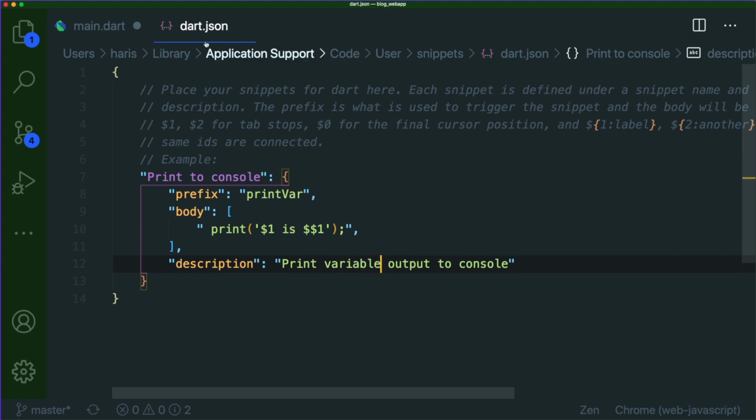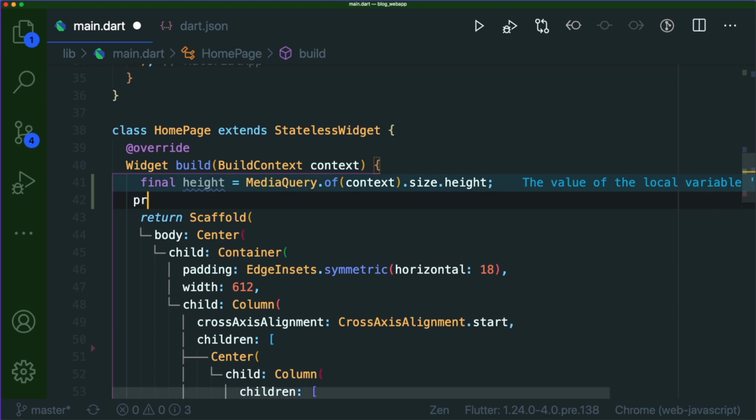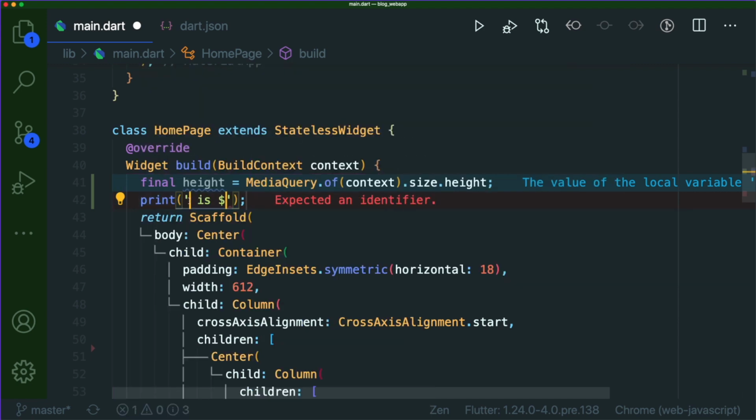Now let's save this, remove this print statement, and type in print var or print v, because IntelliSense is able to guess what snippet you're going to use. It will suggest, oh, you're going to do print var. And you can see the description that we have added: print variable output to console. Press tab. You can see that there's a cursor that has been added for us. Then we can type in the variable that we want to print out, which is the height.